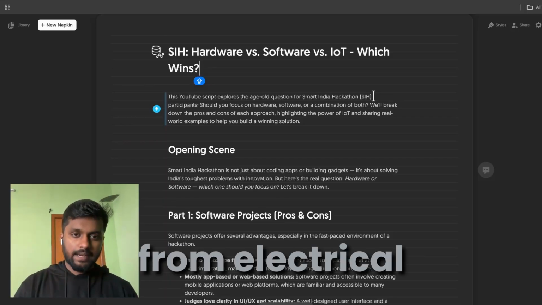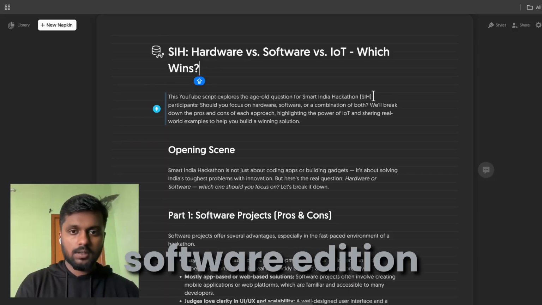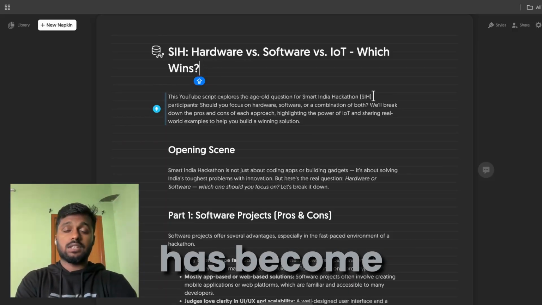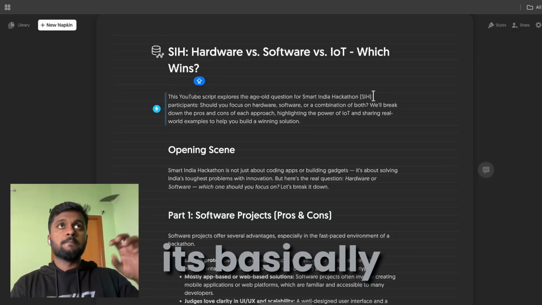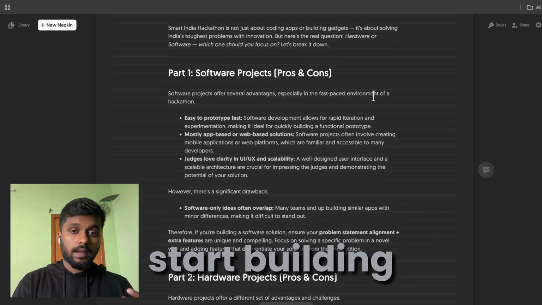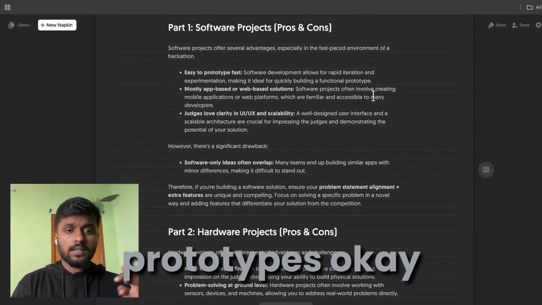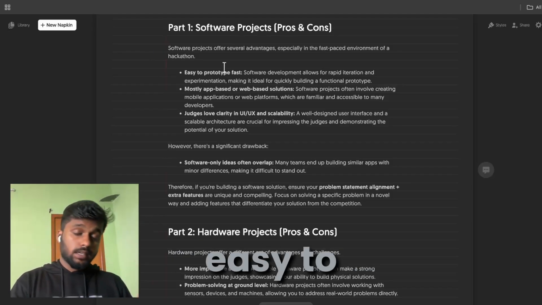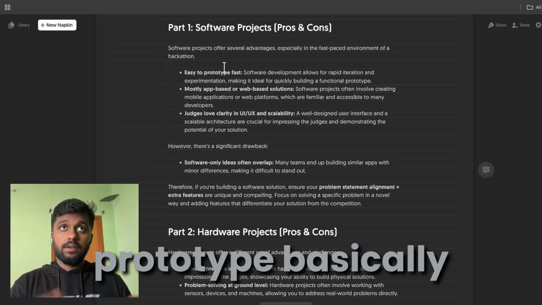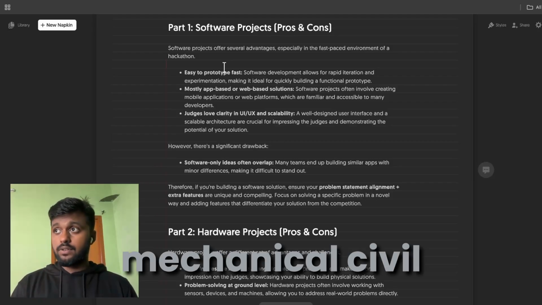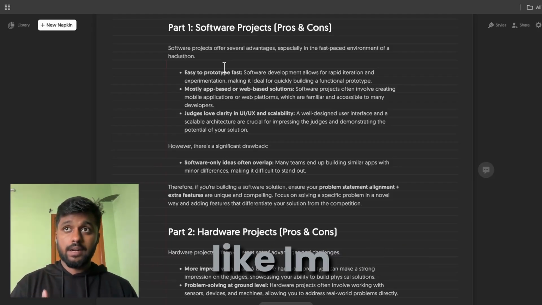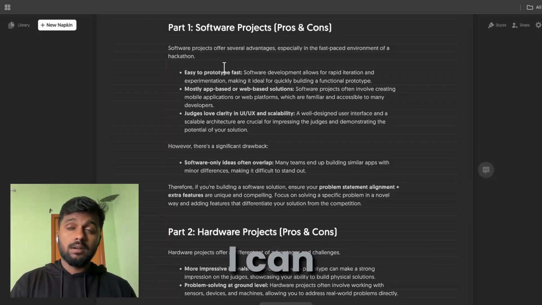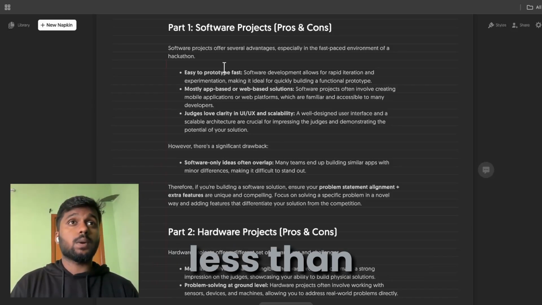But I'm from an electrical background, and I was able to win the software edition. The software edition has become such that basically anyone can start building prototypes, okay? That is the pros and cons of the software edition. It's easy to prototype. Basically anyone, let's say from mechanical, civil, or electrical. I'm an electrical guy, but I can build prototypes in less than 1 hour.